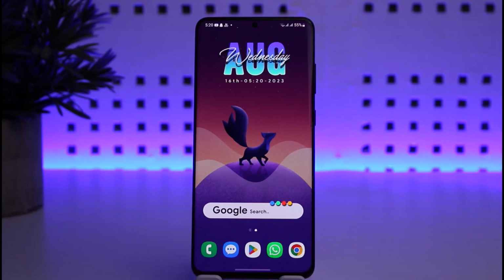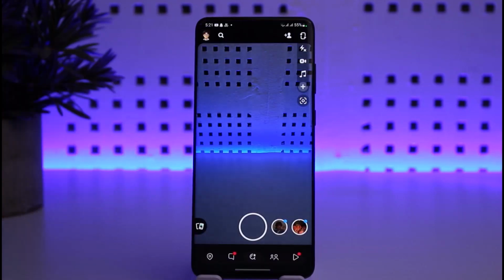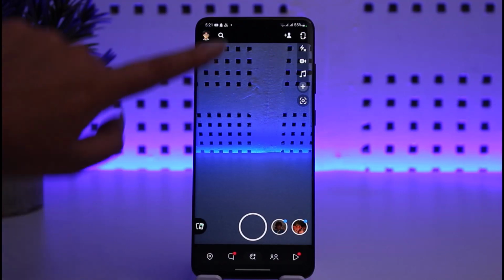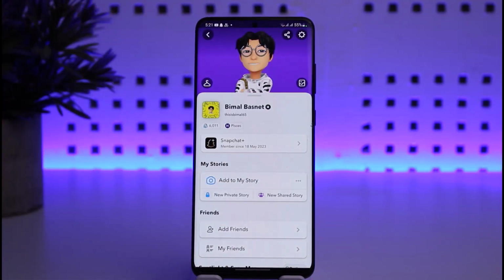For that matter, what you're gonna do is first of all open up your Snapchat app. Once you have opened it, it is basically gonna look like this. Then simply tap on the profile icon over here. This will open up your profile with a menu including your snap streaks, which apparently you have lost some or entirely.